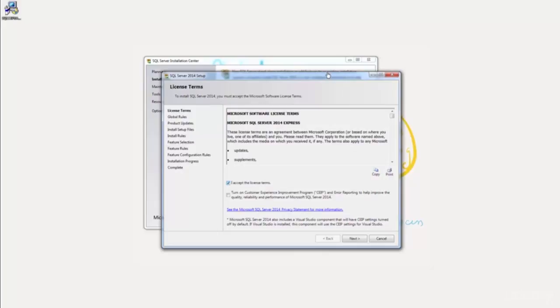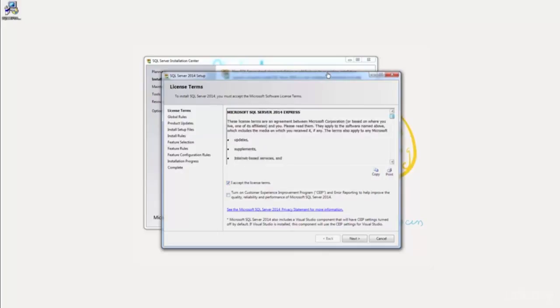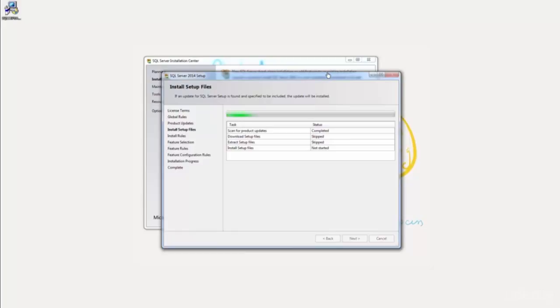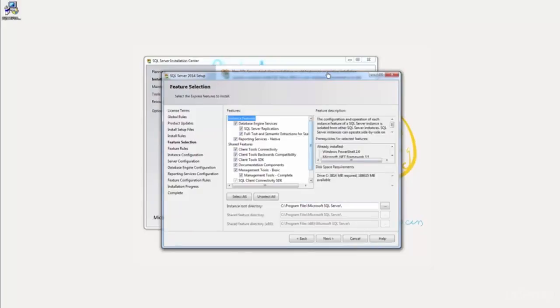Here you've got the license terms. Just have a look through them to make sure that you agree with everything, and then check the box that you accept. Click next. Here Microsoft will conduct a few checks on your computer, and then it will proceed to some other menus that you will have to also look through. The installation process is quite simple. You don't need to change anything at all.